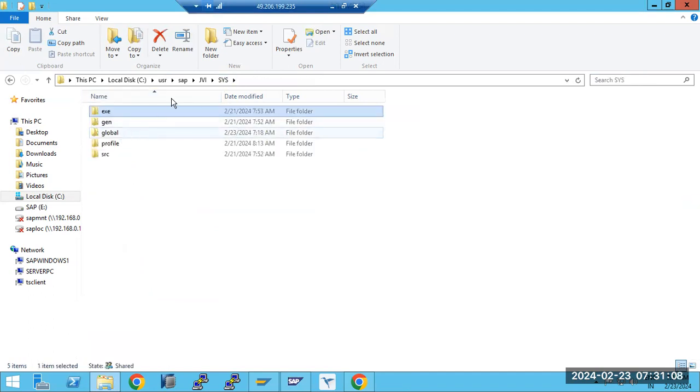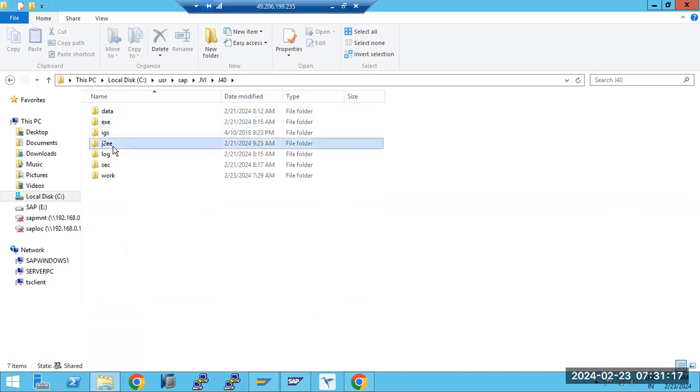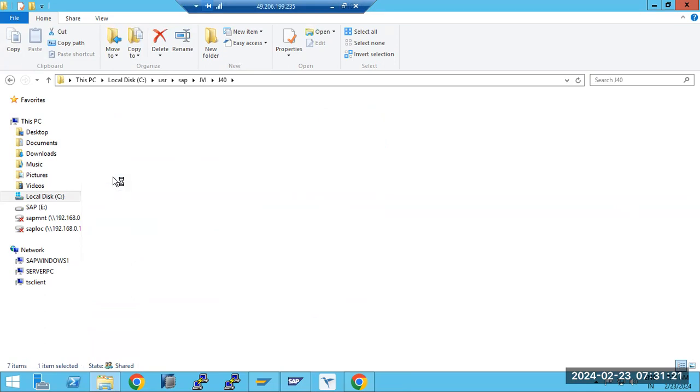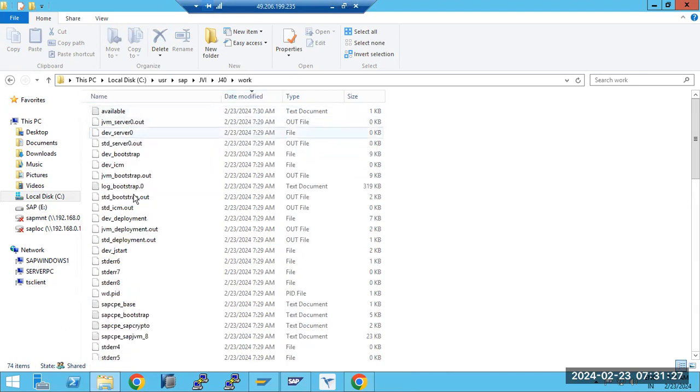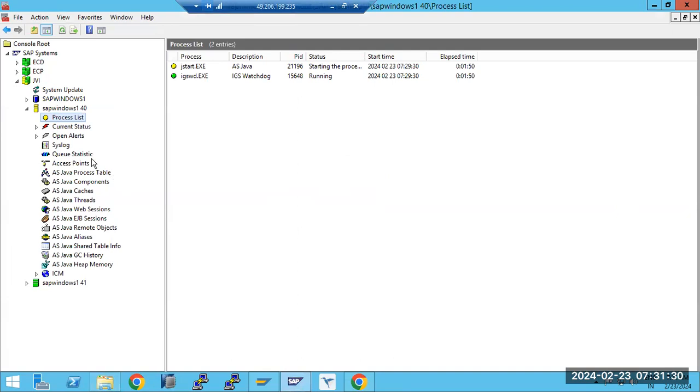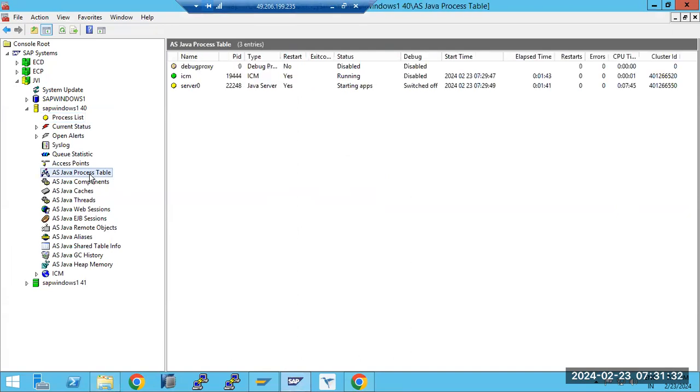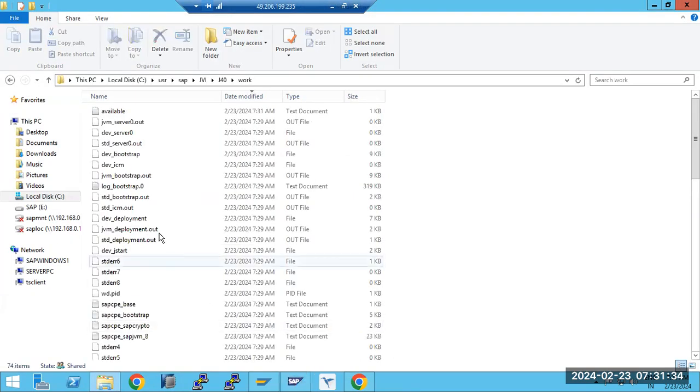So we can just go to the instance again here. The data folder is the same, exe executable and IGS are the same. Here only one folder is extra, which is J2EE. The work directory is common. Here in the work directory we have the ICM related parameters, and ICM related things are all available here. Then bootstrap, like dev1 server.